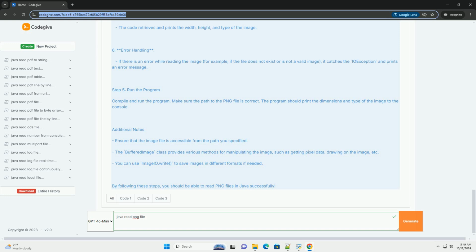Additional notes. Ensure that the image file is accessible from the path you specified. The BufferedImage class provides various methods for manipulating the image, such as getting pixel data, drawing on the image, etc. You can use ImageIO.write to save images in different formats if needed. By following these steps, you should be able to read PNG files in Java successfully.